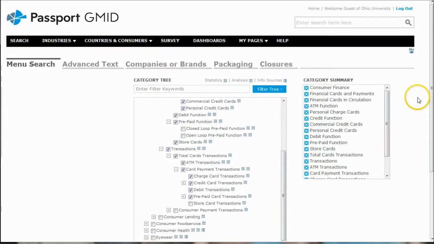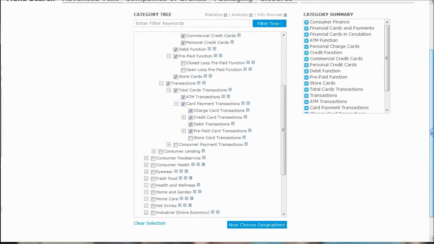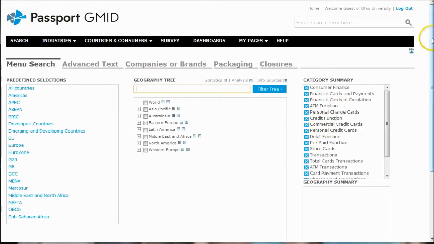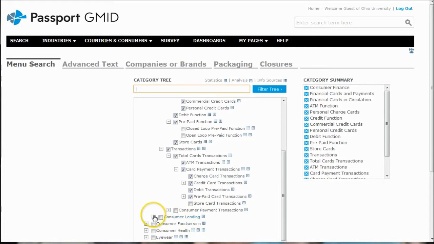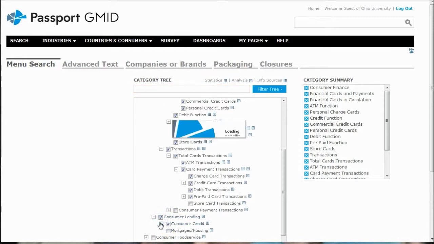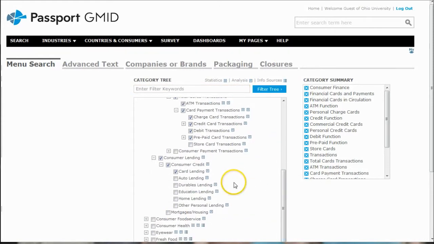And so now, once you get everything you want, you go down and click this Now Choose Geography section. And what I should have done too, I'm going to go back here, because I happen to notice there's a consumer lending section here. And just for giggles, I want to get consumer lending, consumer credit card lending. Looky there, there's some other stuff that might be good to look at: other personal lending, mortgages, housing. So we'll get that stuff.